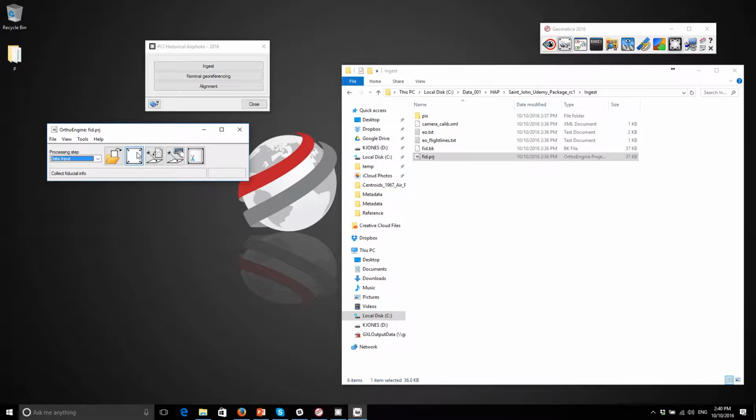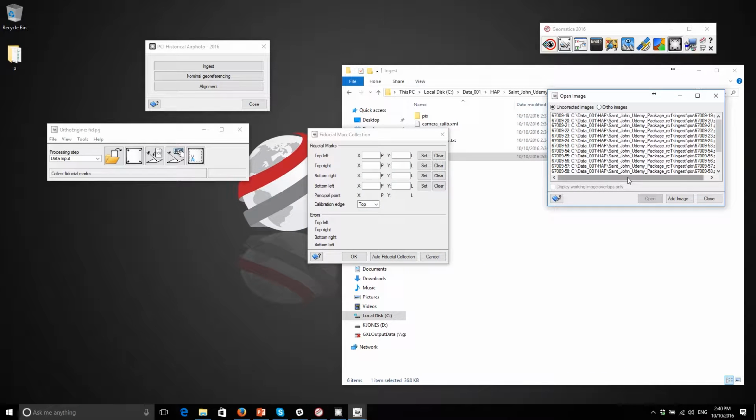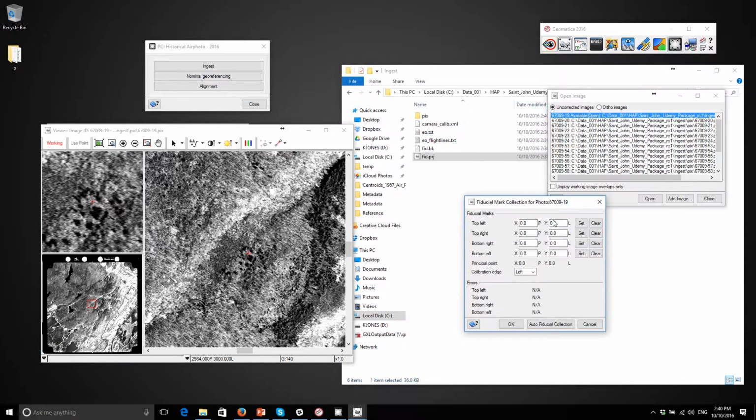Now the key thing I need to do here is to collect the fiducial marks for the air photos. As you can imagine, there are quite a few air photos in this project, and this is a relatively small project, but we do have automatic fiducial collection capability within our software. So I'll simply pick the first image here, open it up, and you can see that here we have our dialog to mark the fiducials. We have to simply find them on the data.